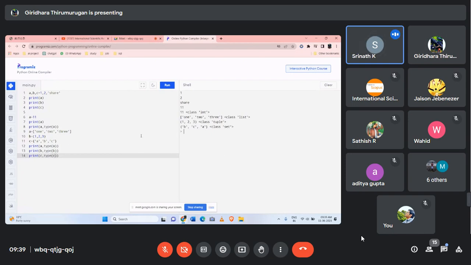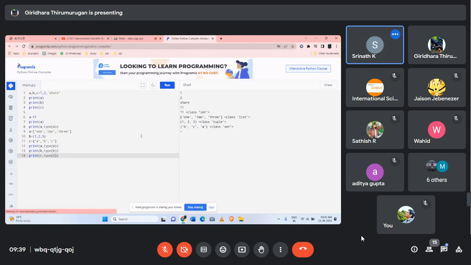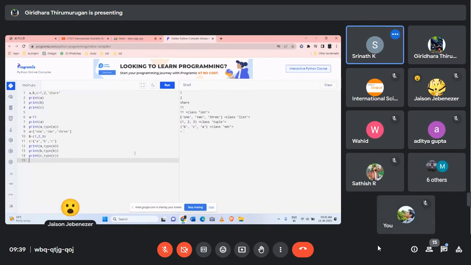Alright. Does anyone have any questions? You can unmute and ask if you have. No one has questions? So I can take it for granted that everyone is able to understand it. Are people able to? Okay, fine. In line number 15, just have a new cursor. Okay.